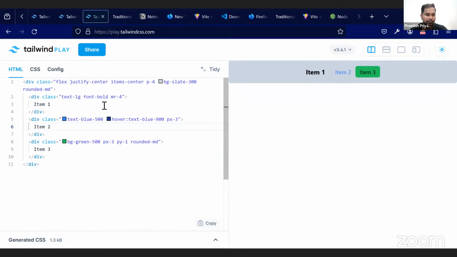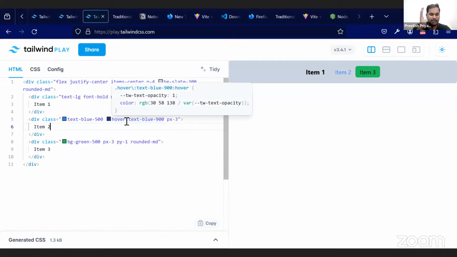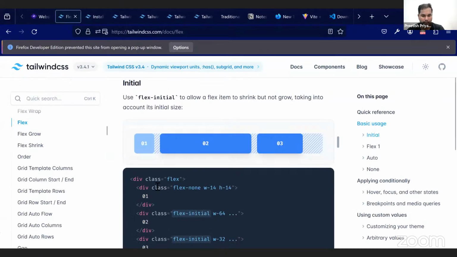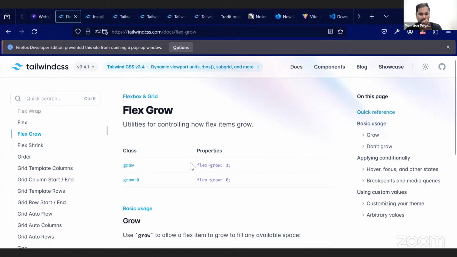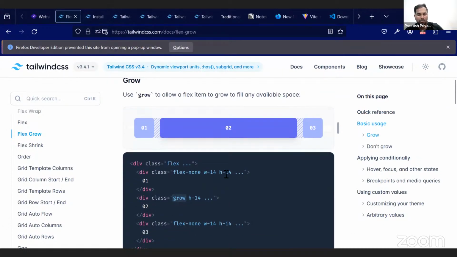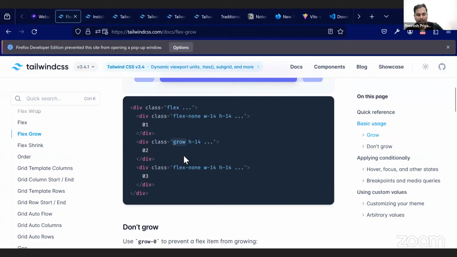So Flex has several properties. For aligning every element to the center, you can just write Flex center. For aligning every element to the start, you can write Flex start, Flex end, Flex between, space around. This is how you do it using the traditional way, and in Tailwind you also do it the same way. Flex grow lets you control how the Flex element will grow when new elements are added. Everything you can have control over.